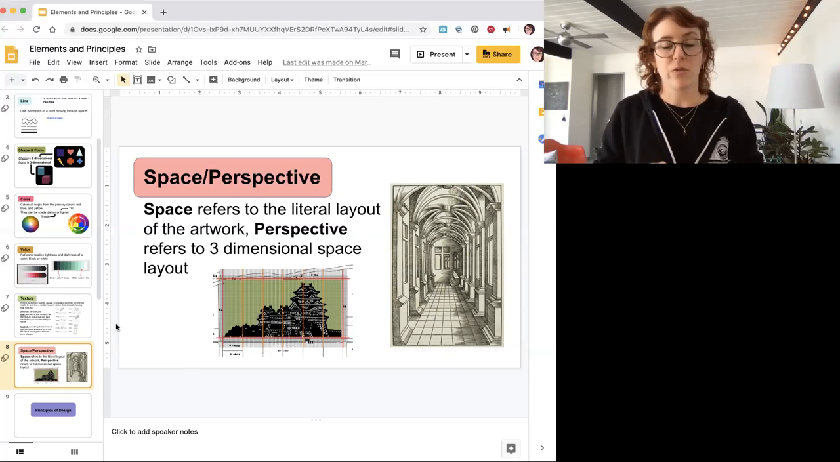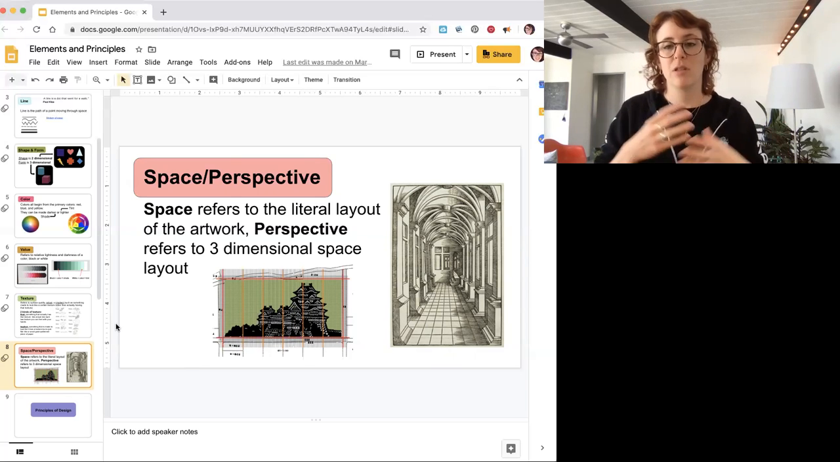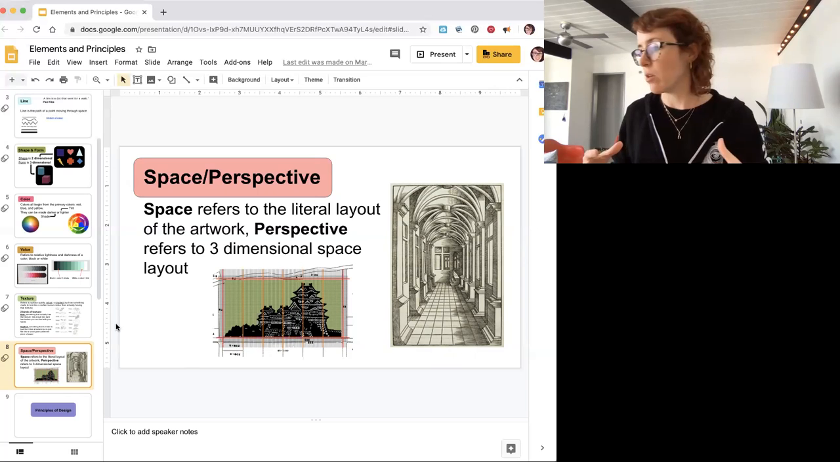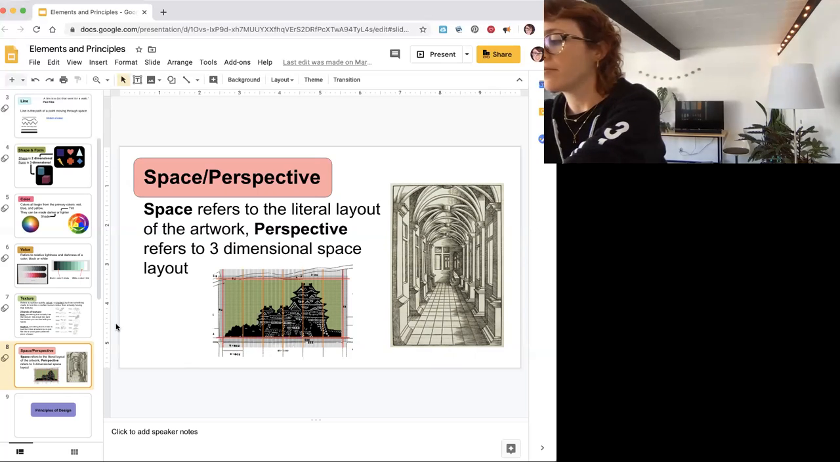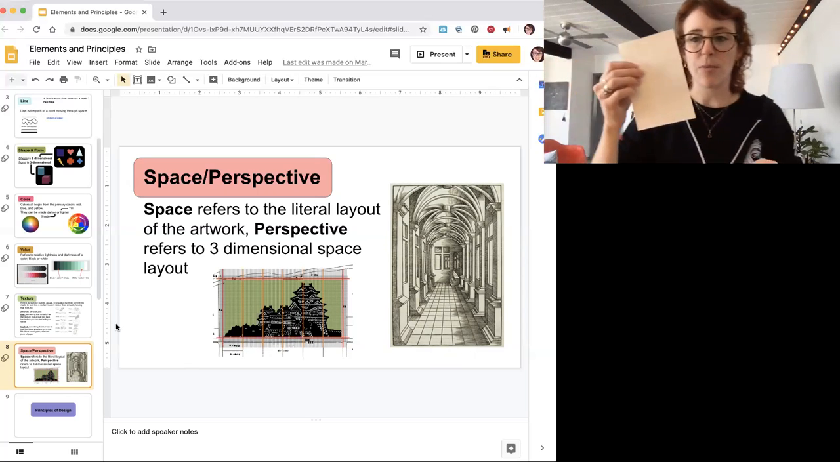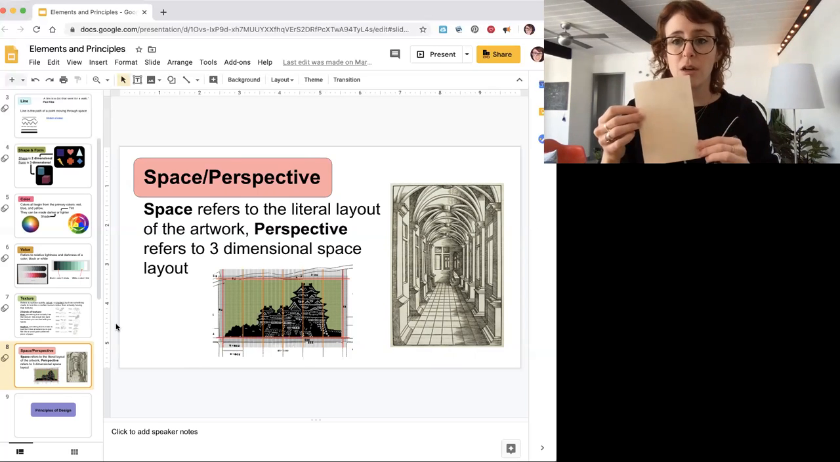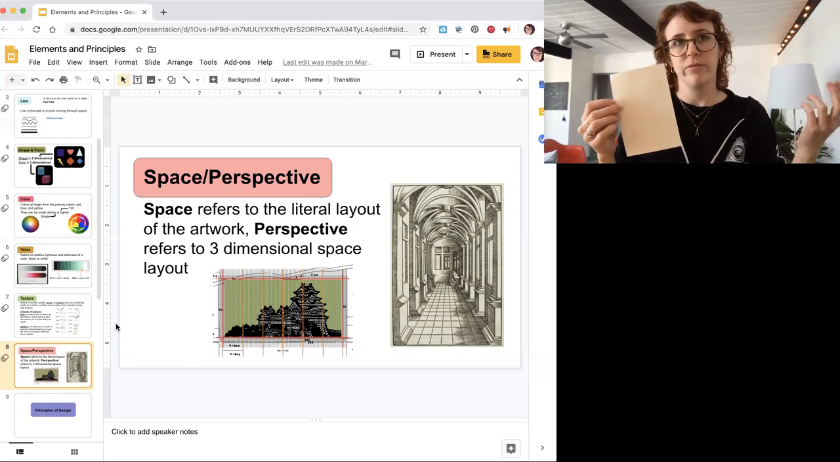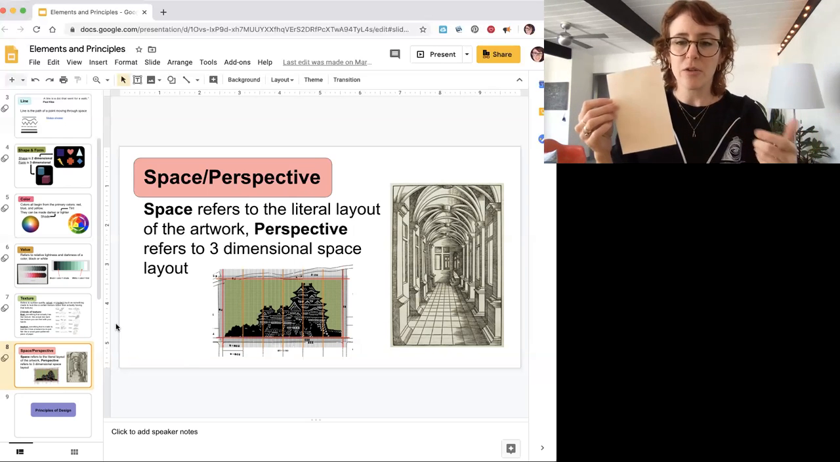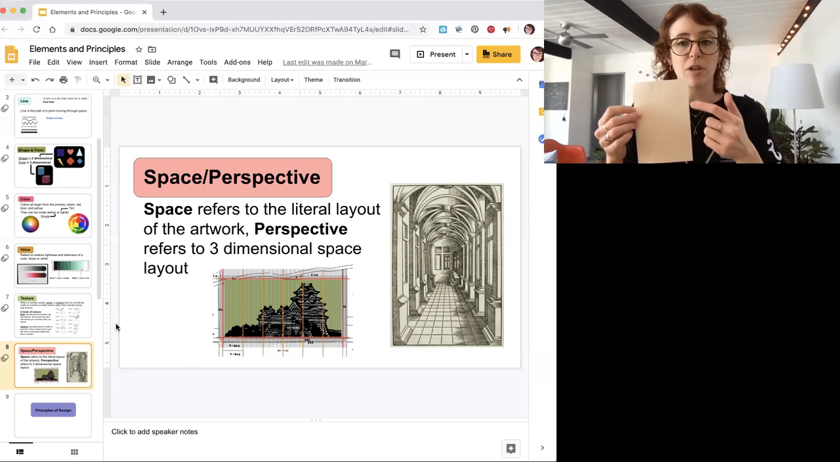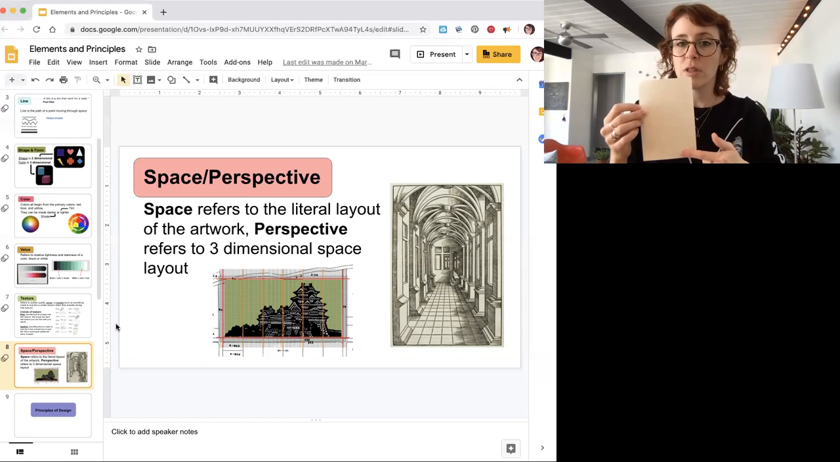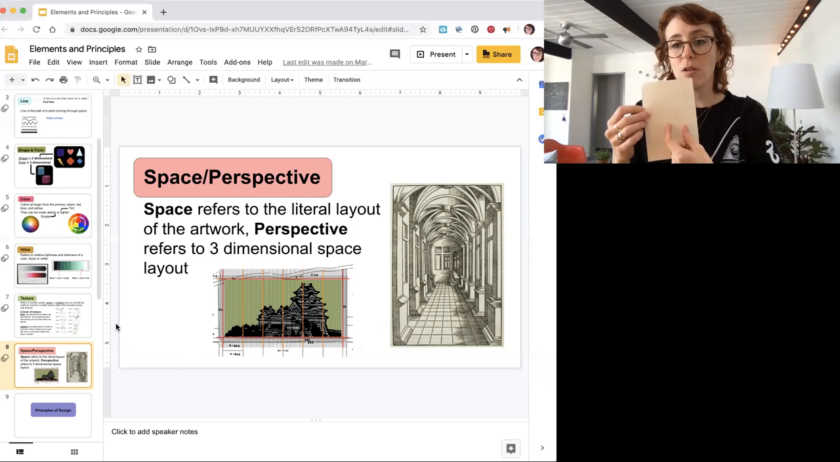So space refers to the literal layout of an artwork, okay? So if I was given this piece of paper and someone said, I need you to create an advertisement for this new kind of fancy soap, and you need to decide where all the information is going to go. Is the title going to go maybe in the middle, or at the top, or at the bottom? Is it going to be large? Is it going to be small? You're changing the layout of the actual piece.